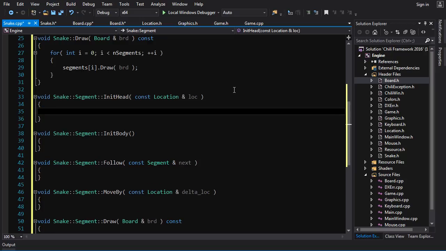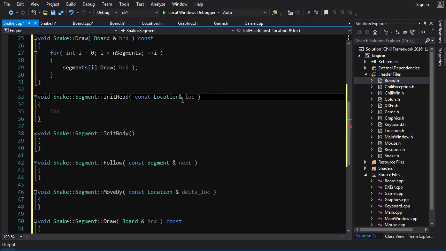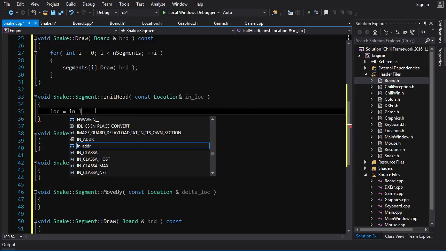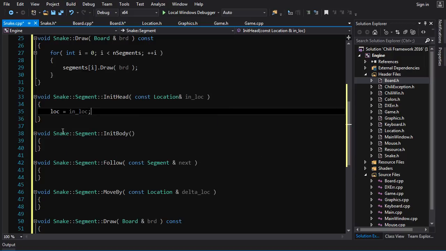All right, so init head, all we're doing here is setting... So I did the dumb thing I always do, and I made the variable here the same as the name of the member, which is going to cause problems for us, as you can see here. So what I'm going to do is I'm just going to do in location, and that'll make our life easier. And so we're just going to assign this to this. And we can do this actually for structures and for classes. You can assign them to each other.